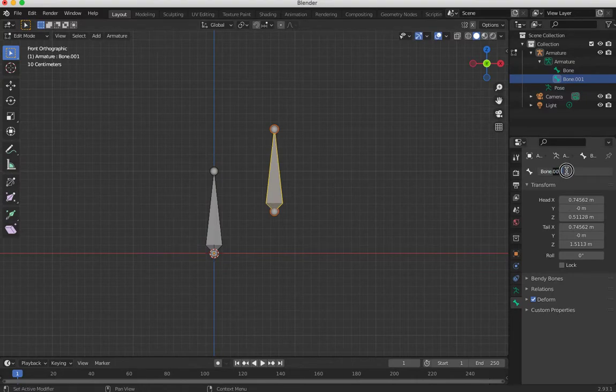We're going to change the name to L, capital L. That would be the left. Although it looks like it's on the right side of the screen, it's actually the left. If you're doing a character and the character is facing you, that would be the left. So we just put it there: bone.L, capital L.